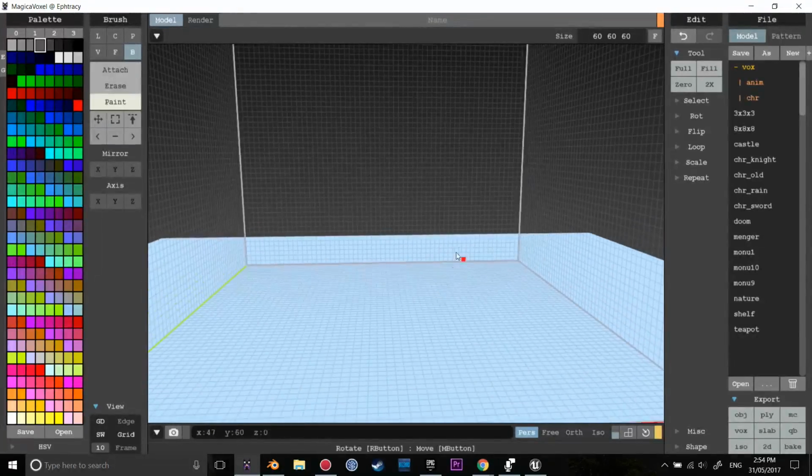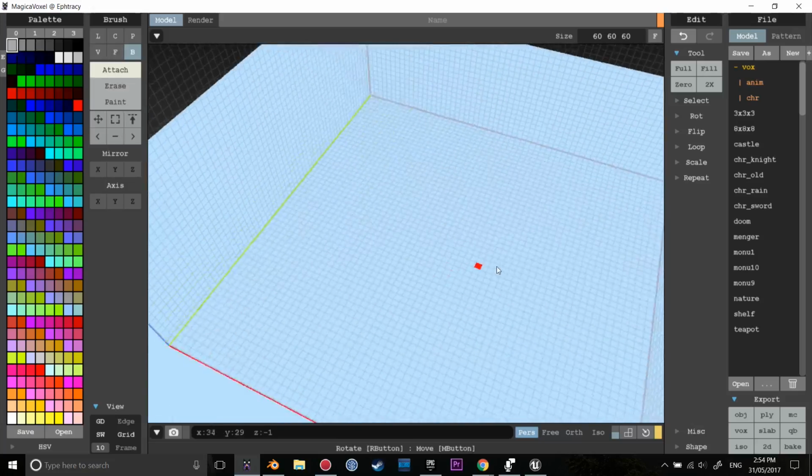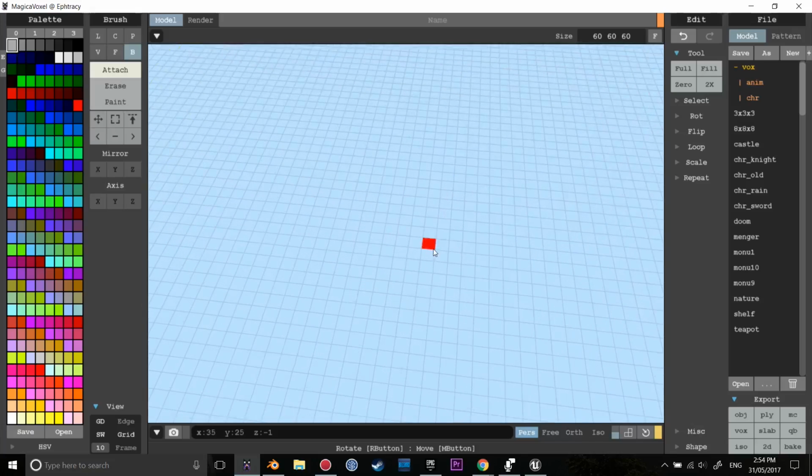So what we're going to do is we're going to build a little environment, and I'm going to show you how you can use modular art assets to make something very quickly and effectively. So first of all, go to attach and pick a color. I'm just going to pick a boring gray for now, just to get this up and running. Next thing we're going to do is we're going to create art assets one by one. So let's make a little scene.